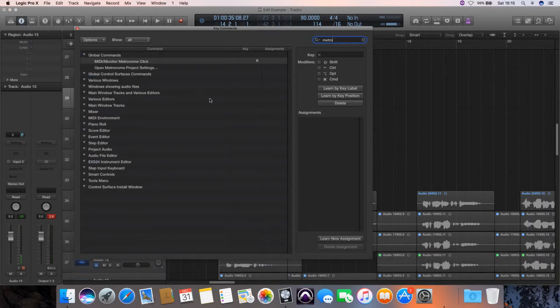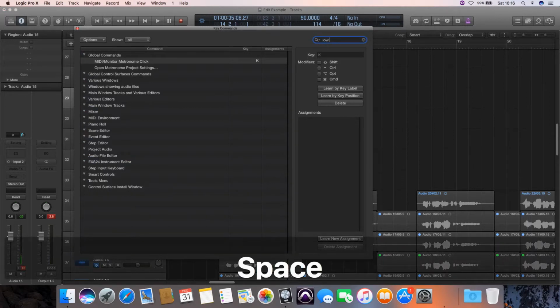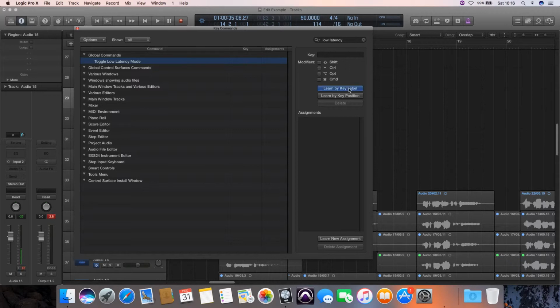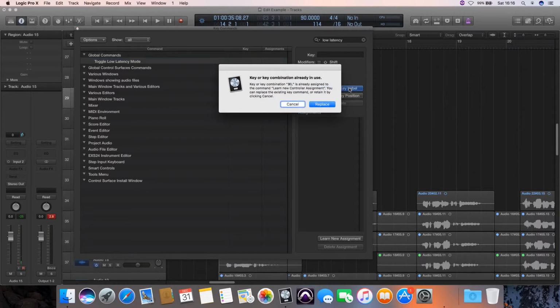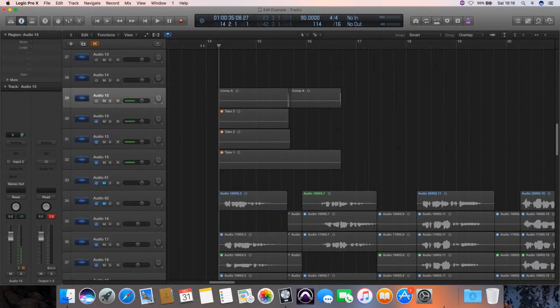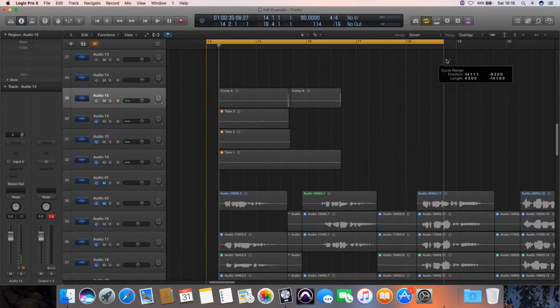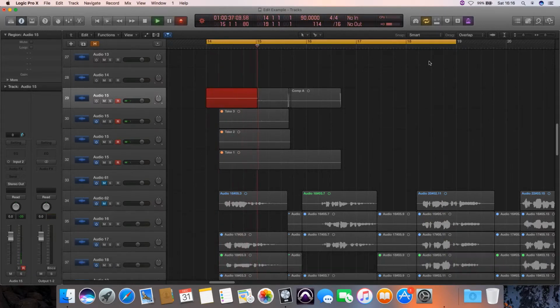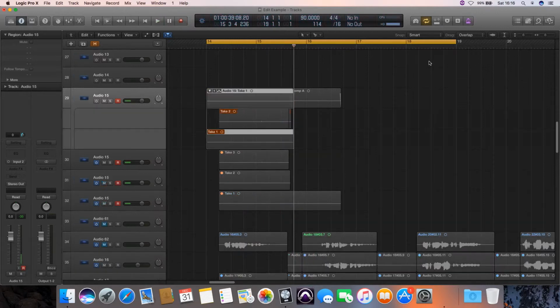And let's just see quickly. Let's try low latency mode, for example. So toggle low latency mode. We could select learn by key label and maybe Apple L. What's that assigned to? Apple L is already assigned to the command learn new controller, so we can replace that. And let's just set up a little loop here. And if we're recording on this channel, for example, we can then toggle that on and off.